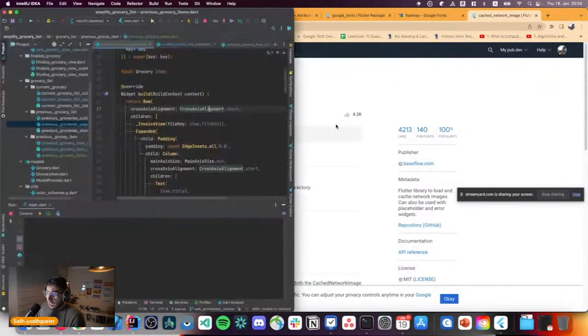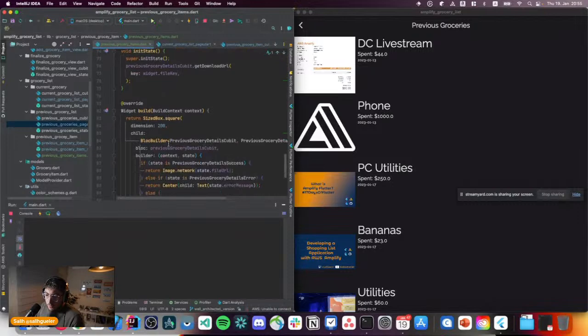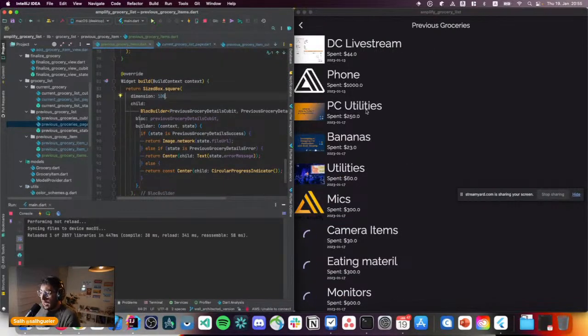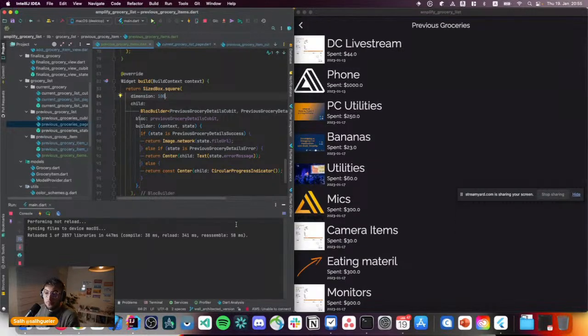So let's go back to this. So when we click, nothing is happening like we thought it would. So let's go to the invoice view. In the invoice view, let's lower the dimension to 100 maybe. And now things are looking nicer. Okay. Sounds good, right? It is looking already better than it was before.